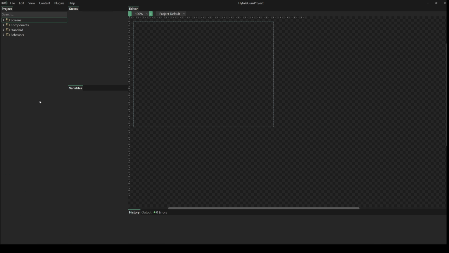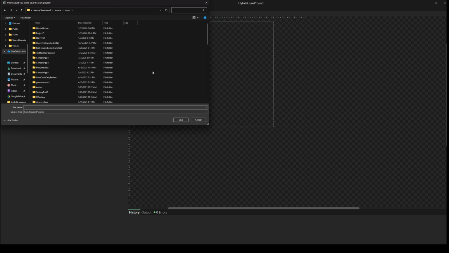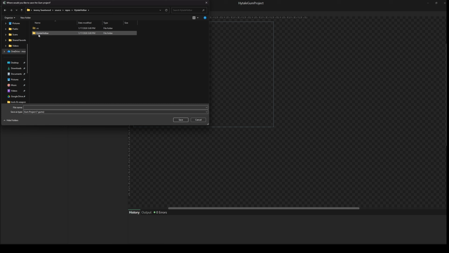Let's set up our GUM tool project. We're going to create a blank project. So File and New Project. This part's important. We want to make sure that we save the GUM project into the content directory of your newly created Monogame project. So I just created one called Hytale Hotbar.